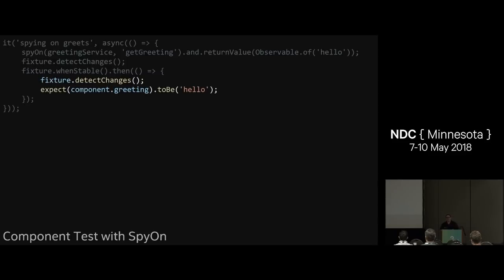The one bad thing with spies, this technically doesn't stop me from going directly to my service for the other two observables that are in my ngOnInit. So I have to remember anything that happens in the ngOnInit, I have to spy on that and return data, else it's going to go all the way to my service, all the way through to my database, and bring back data. So that's the downside of spies versus stubs. Personally, I prefer stubs because then I'm ensured that I actually overwrote everything I needed to overwrite.